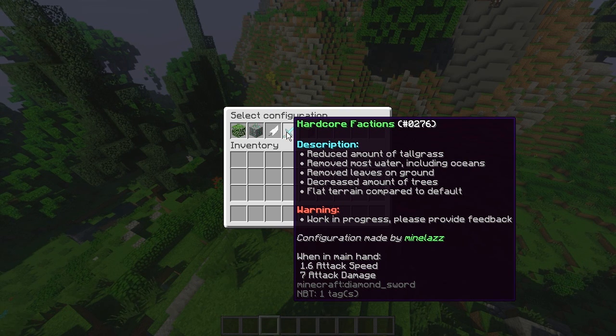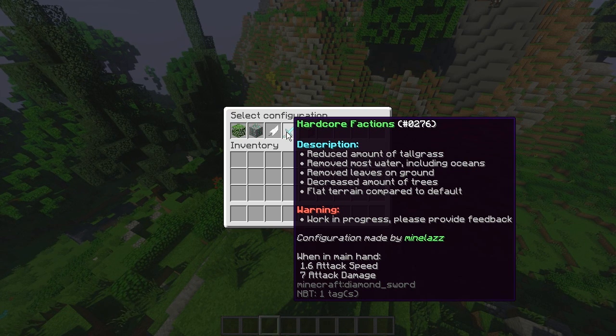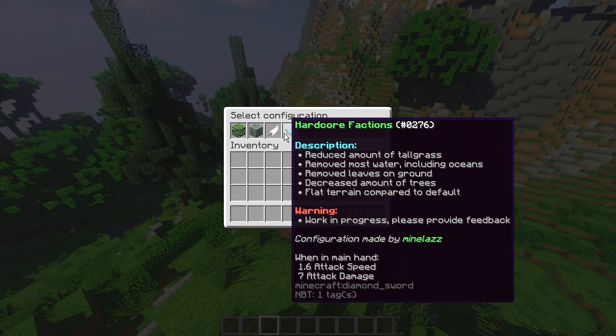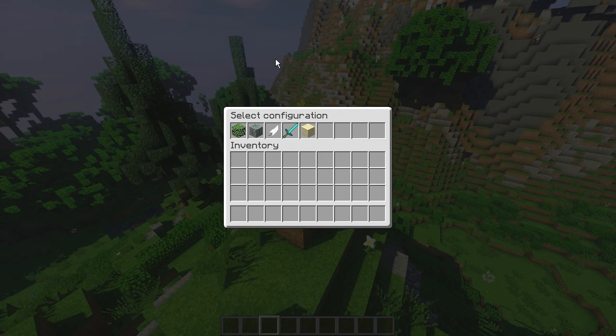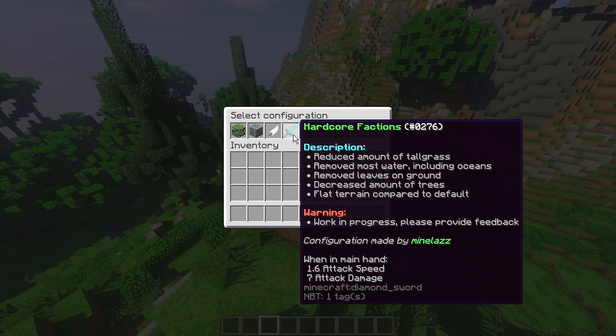So we also have hardcore factions, reduced amount of tall grass. This of course is more for faction players. If you're really that hardcore faction fan, it's literally the description of it. And reduced most water, including oceans, removed leaves on ground, decreased amount of, and also flat terrain compared to default. Yeah, that's really cool. This is more if you have a faction server, you can still keep that EpicWorldGenerator feel with that friendly factions gameplay.